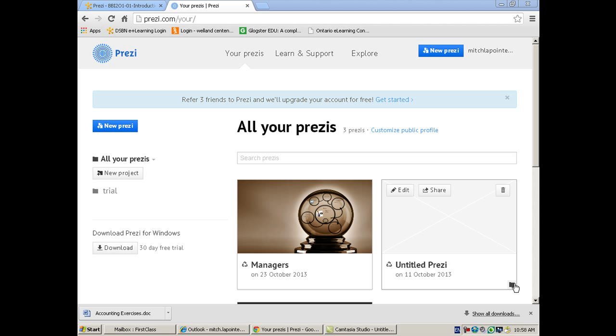You have to set up an account first using an email and password. Make sure you remember which ones you use to get in. And then once you're in, you can now begin creating Prezis.